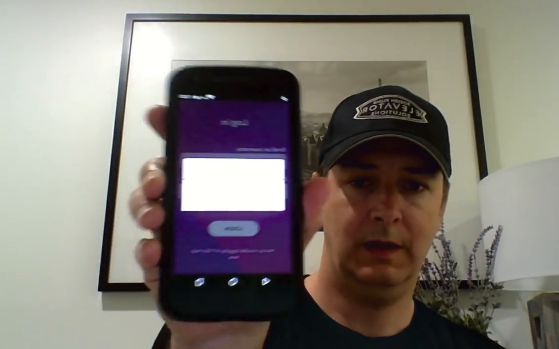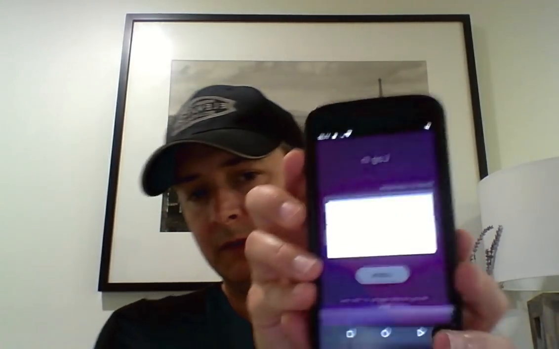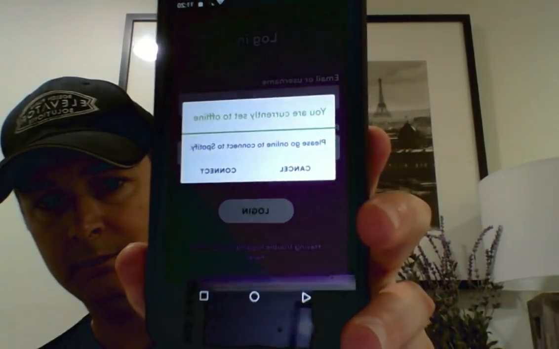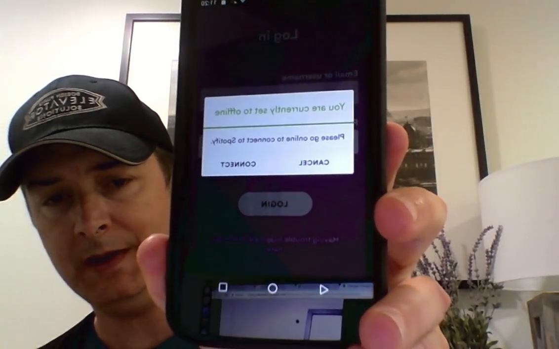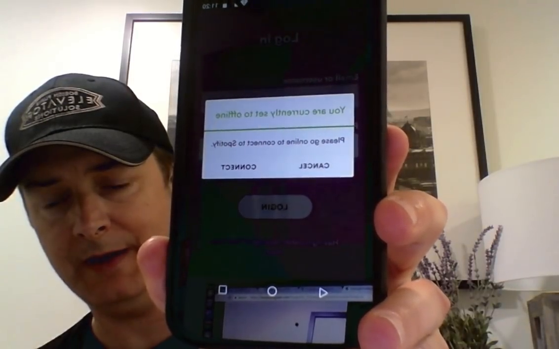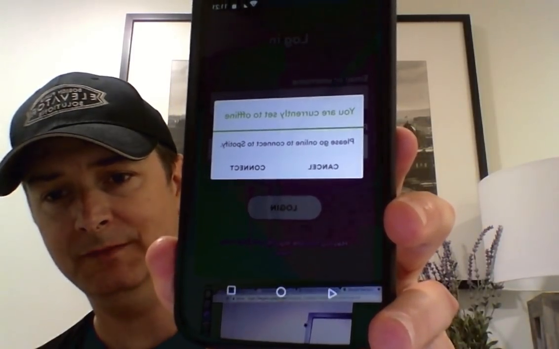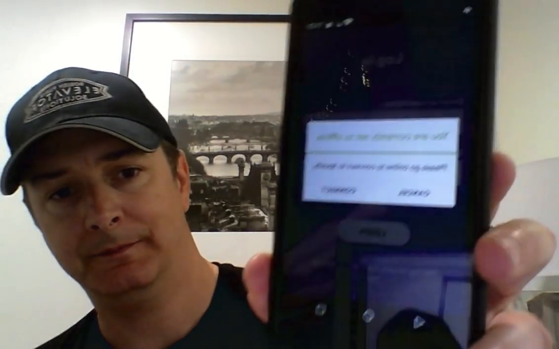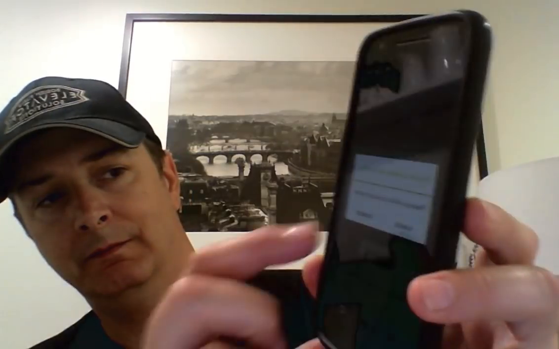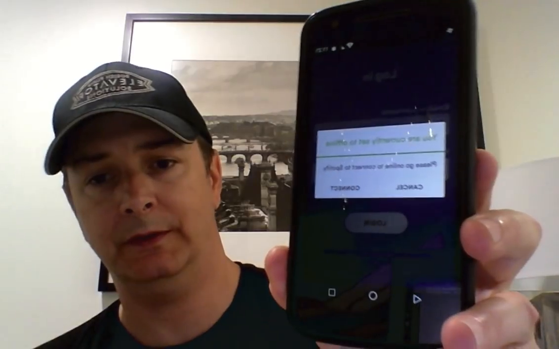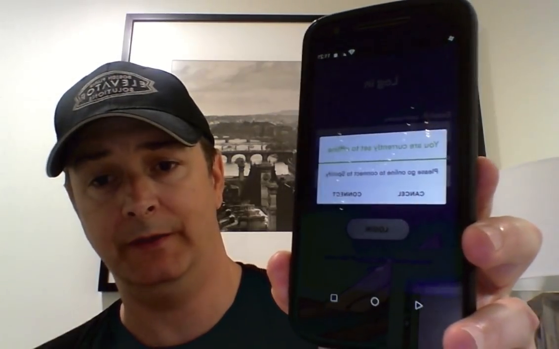Log in. Immediately, can you see that? Let's see. I'm getting too much glare. There you go. It's telling me you're currently set to offline. Please go online to connect to Spotify. Well, you can hit connect, but it just brings us right back. So you're stuck.